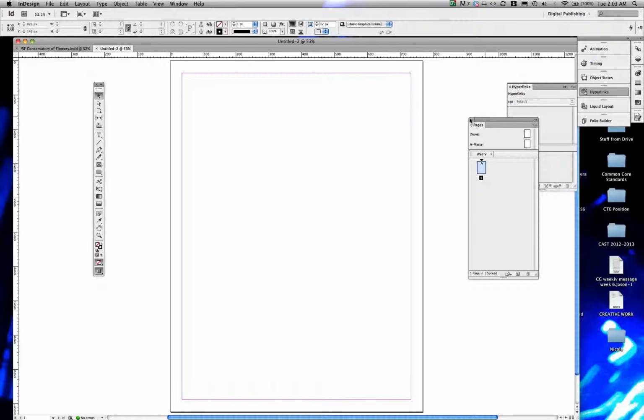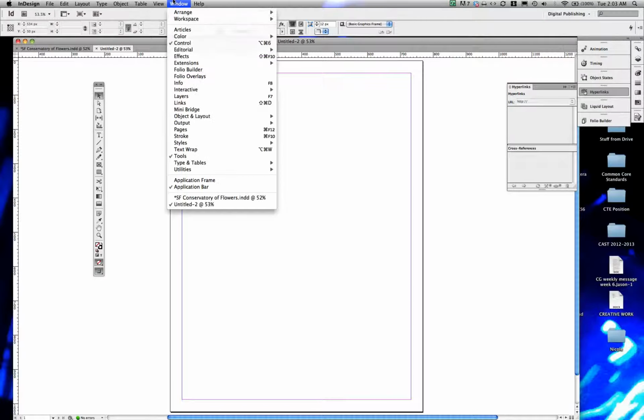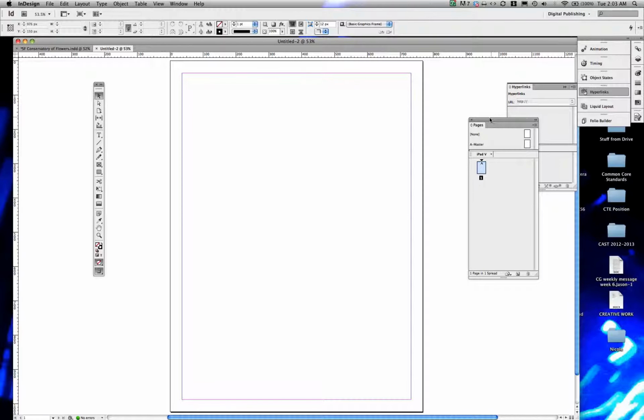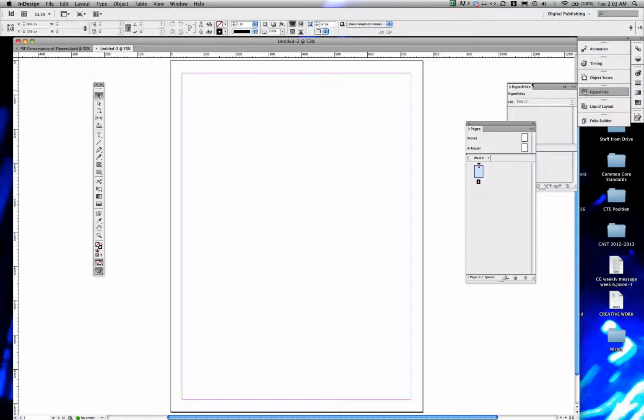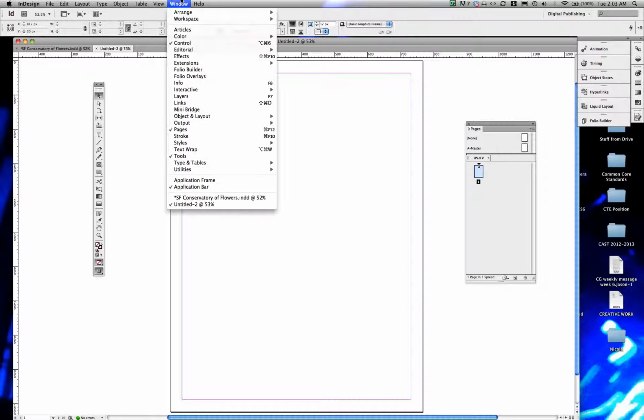Should this panel ever go missing, you should be able to find it right up here under Window, where many of the other panels are. Any panel with a check by it is visible on the stage. Right now there's a hyperlinks panel, which is not really necessary, so we'll go ahead and close that. If you notice in the workspace, I'm in the digital publishing workspace. If you're in maybe the default workspace, you can always come in here and set this up to digital publishing.